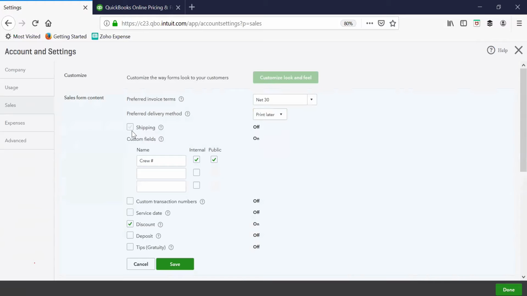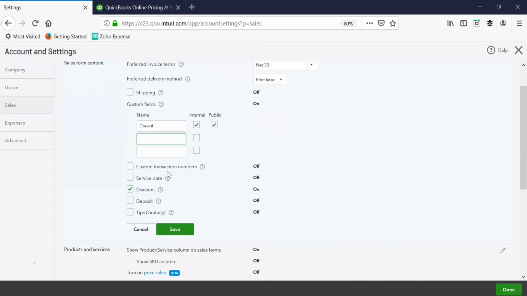If you're shipping to clients and you want to have that on the receipts, on your invoices or your statements, you can do that as well. If you have any custom fields, you can add those in here. I think you have 3 custom fields.